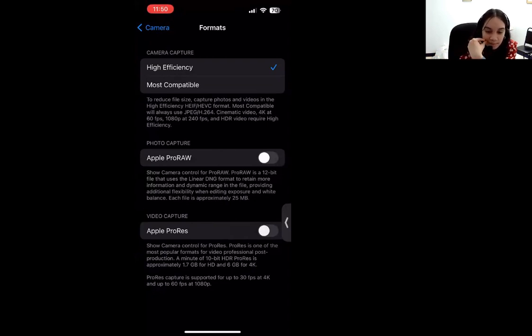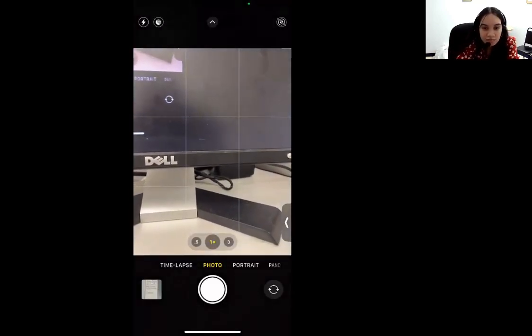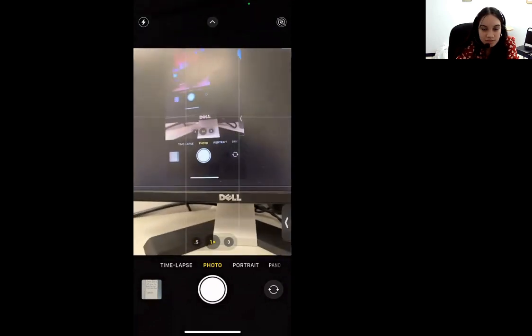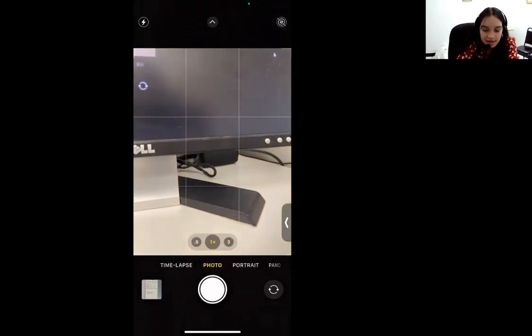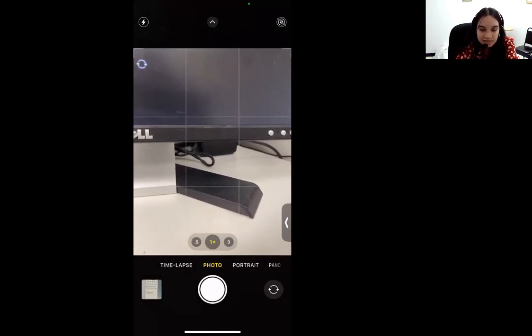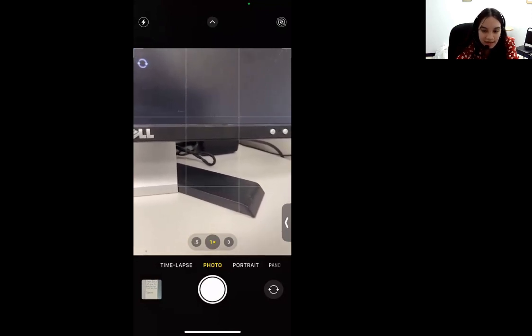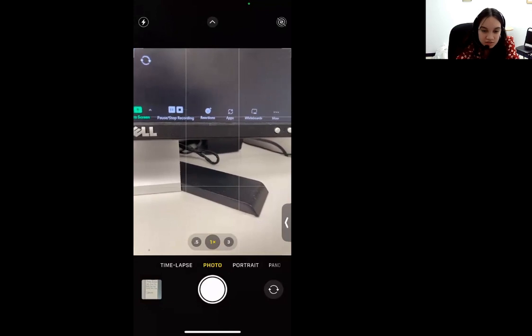Okay. All right, so I'm in my camera right now. This is the computer screen. And I have the iPhone 13 Pro, which means that I have a camera button at the top. I have the live photo on the right-hand side, the flash on the left-hand side at the top of the screen. At the bottom, I have different functions.